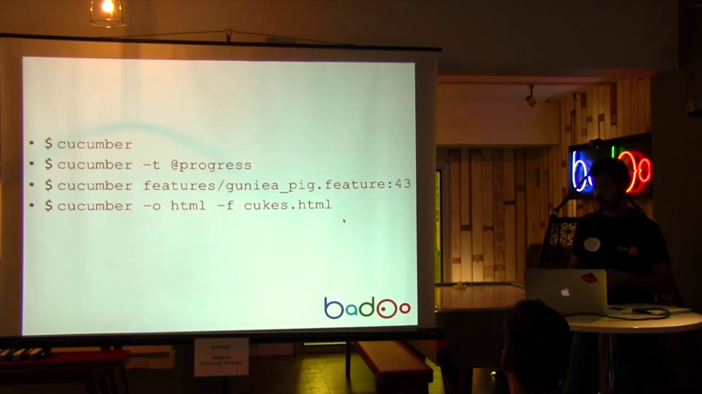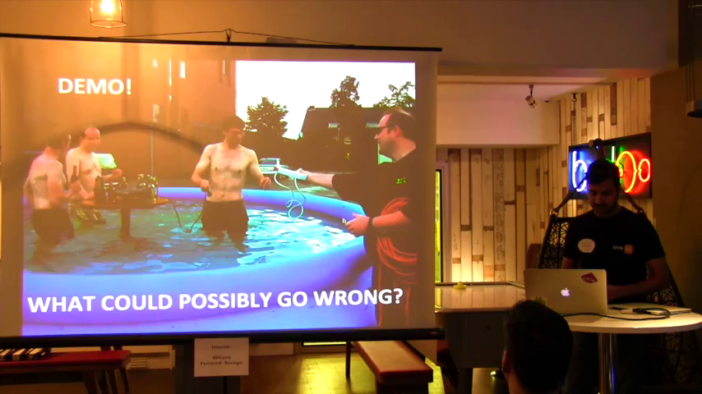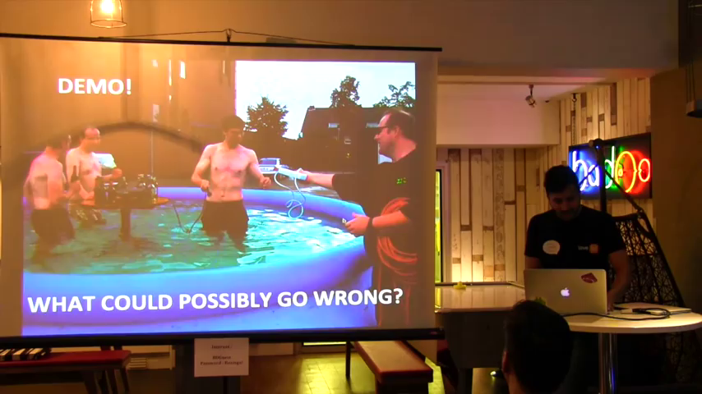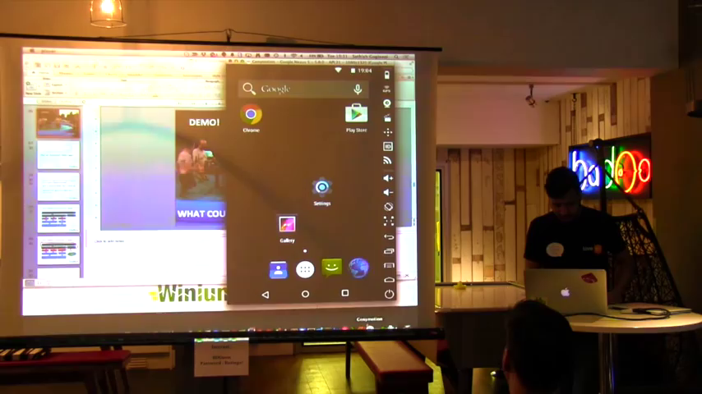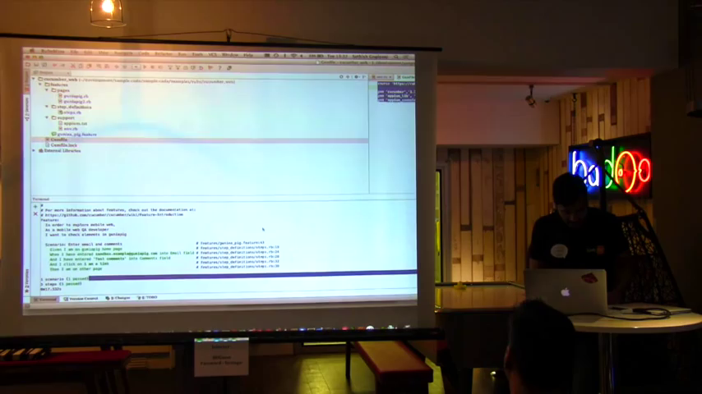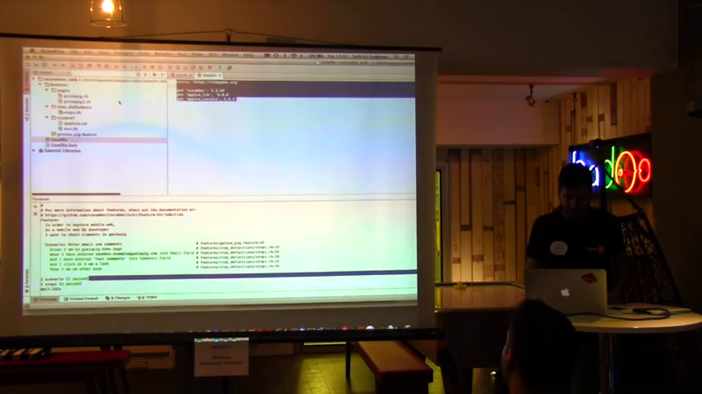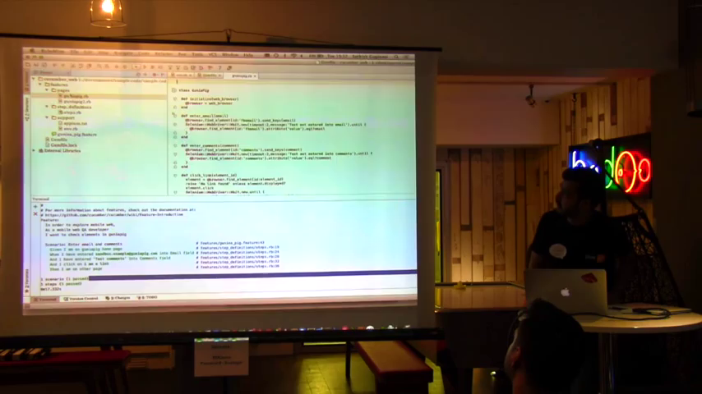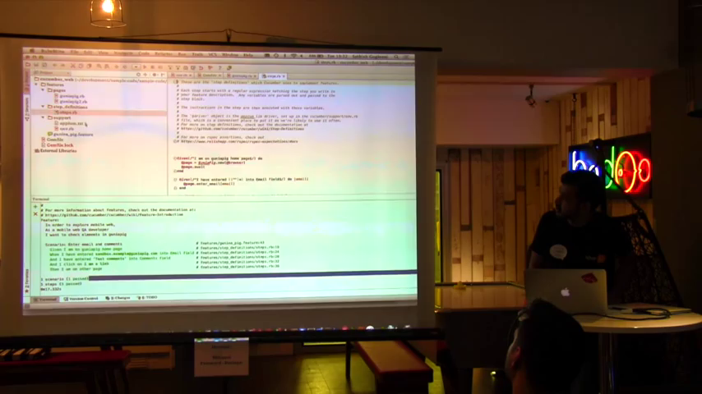That is about it, and I want to show the demo, which is what I prepared for this presentation. I hope it goes okay. I am running on my Genymotion emulator. I have written the test case here. This is my project structure. I created the pages here, where I put all my page objects, and the step definitions are in the steps.rb file.